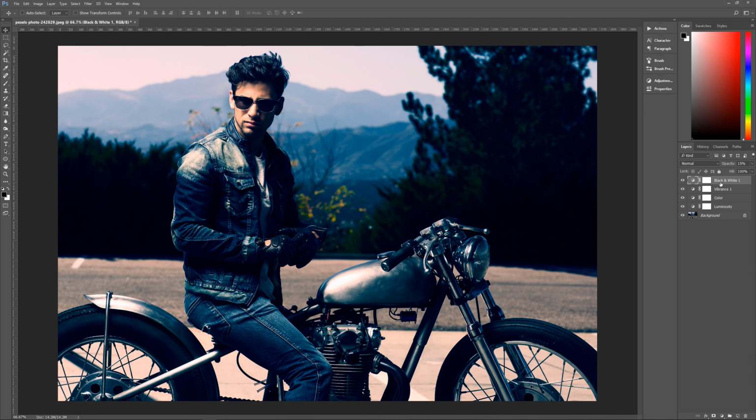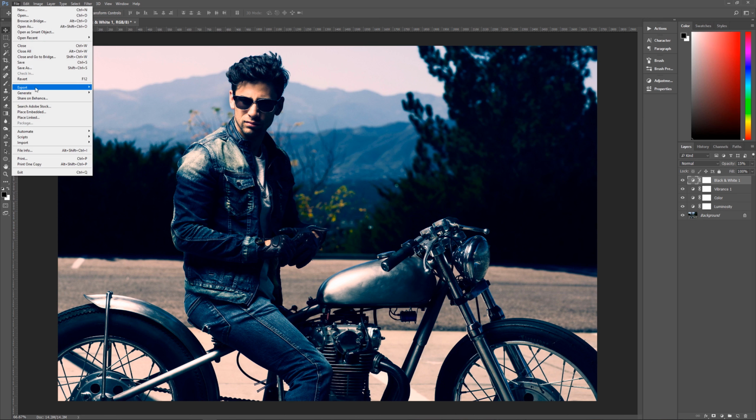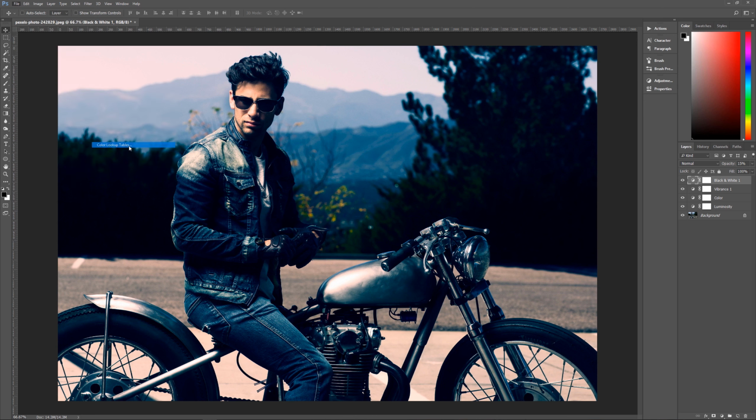Okay, so we're using 4 adjustment layers here above our background layer, which is our image. So now that we've done all of this and we're happy with our look, we can save this as a color lookup table and then apply that color lookup table to any image that we so wish. So let's go up here. We go to File, you go to Export, and then you go down here to Color Lookup Tables.